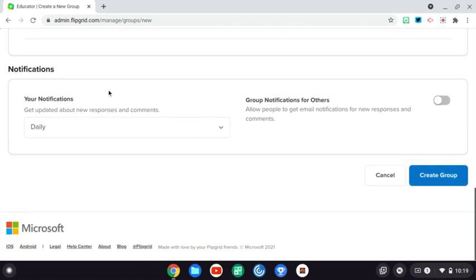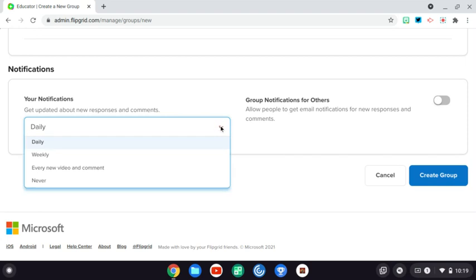Now, this bottom here is for notifications. You can choose whether or not you get updates for new responses and comments daily, weekly, for every single new video and comment, or never. I highly recommend that you choose never, and you just access this when you're ready to view the material. If you're a teacher or you have been in the past, or you work in the education business already, then you know how overwhelmed you get with notifications as it is. And so this way you can choose when you go in and look at the material, okay?